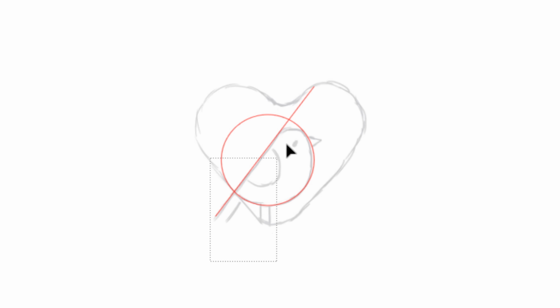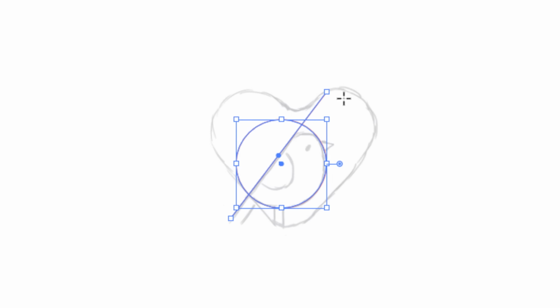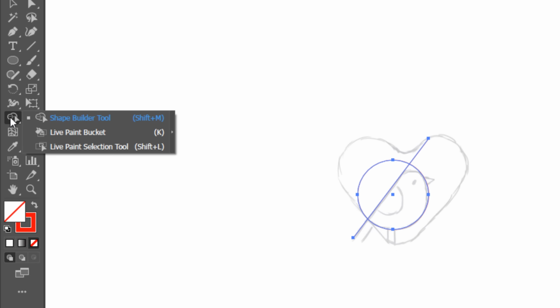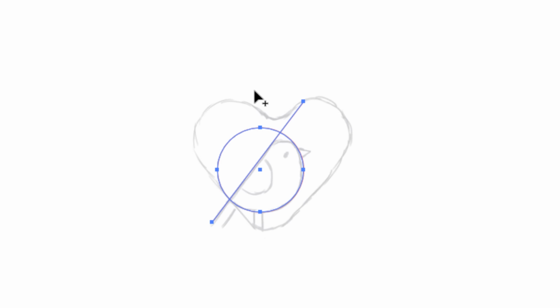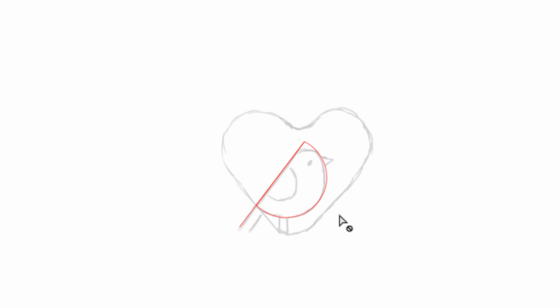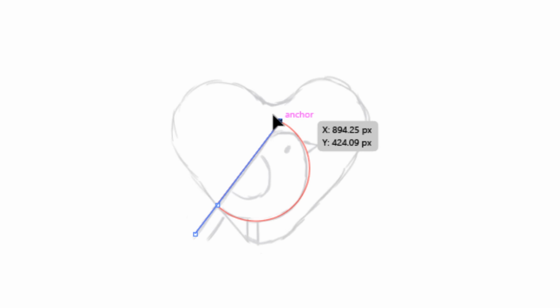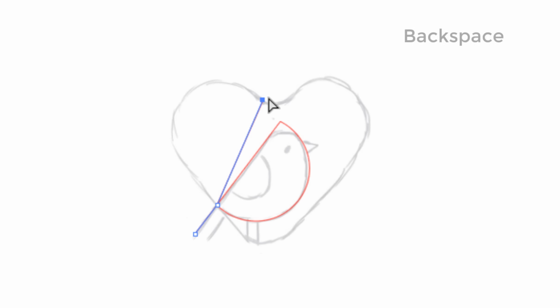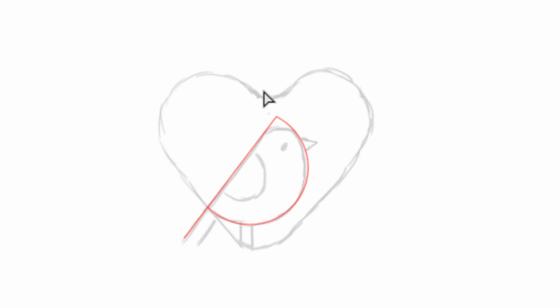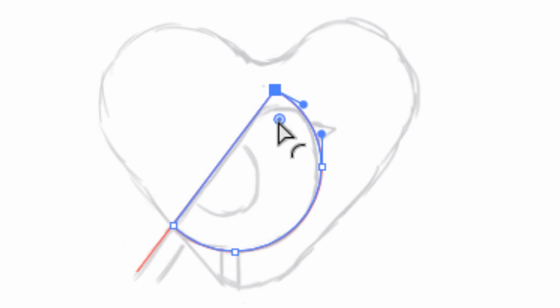Now select everything and go to the Shape Builder tool. Press and hold the Alt key and drag over the unnecessary lines to remove them. With the Direct Selection tool, select this anchor point. As we can see, there is an unnecessary duplicate line. Press Backspace to remove it. Now click on this corner. Drag this little point to turn the corner into a curve.